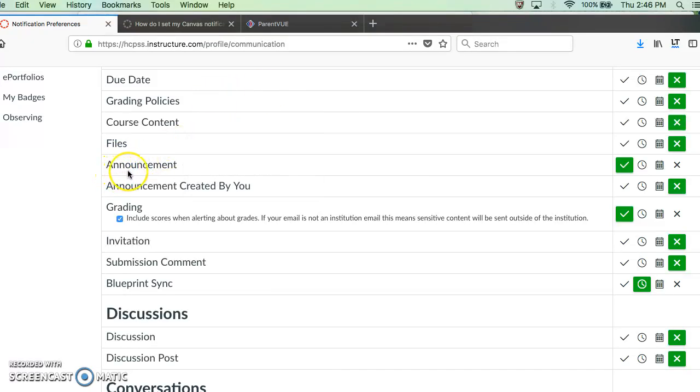You definitely want announcements to be clicked, all right? You definitely want to make sure that you are getting announcements, because this is a way that teachers are going to communicate directly to you and your child. You also want to get grading clicked as well, and you can set this up so Canvas will notify you whenever your child's grade drops below a certain percentage, which is very, very important.